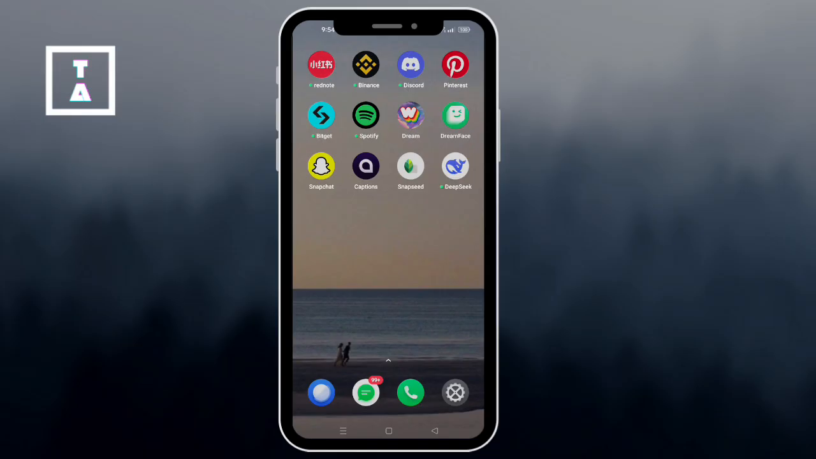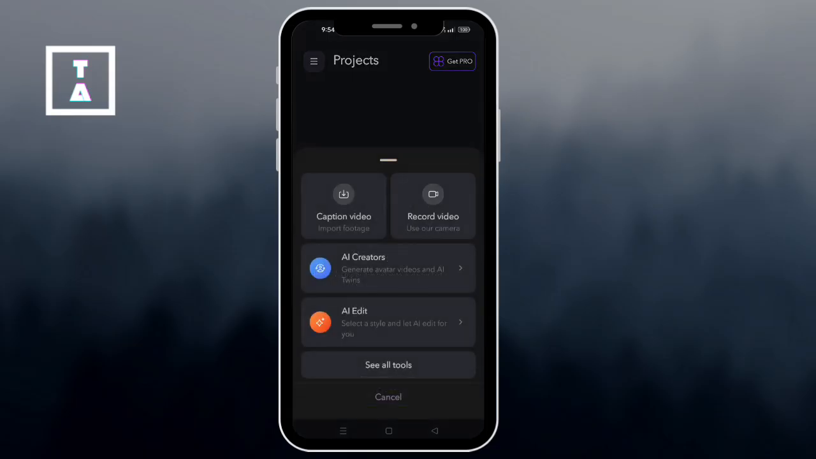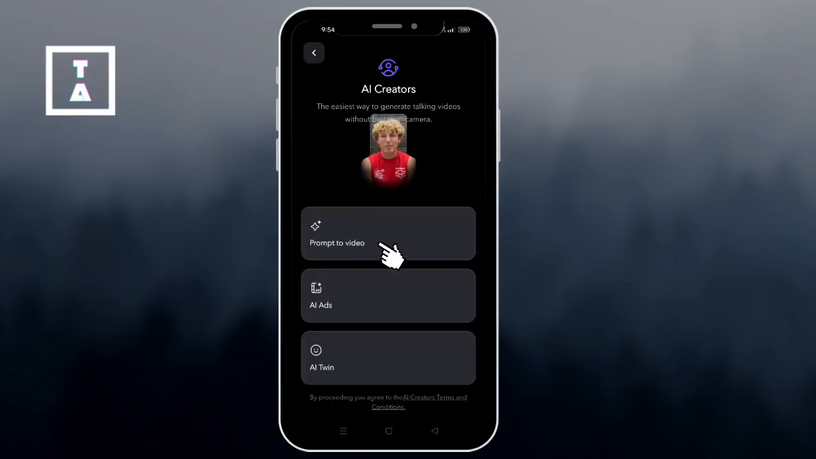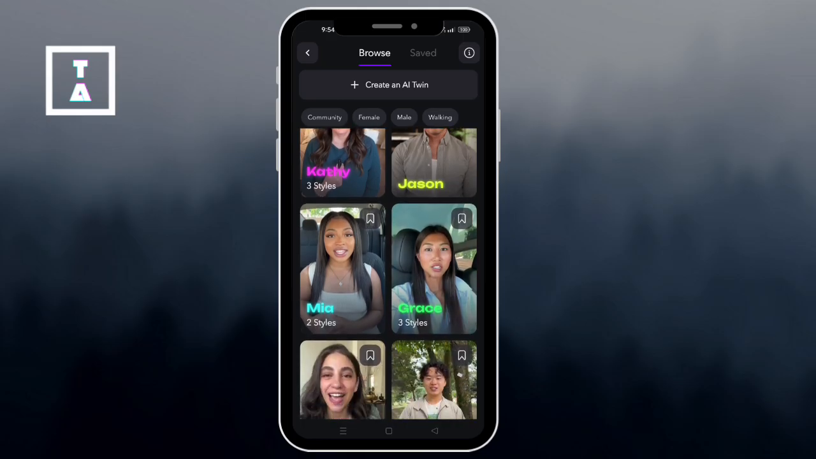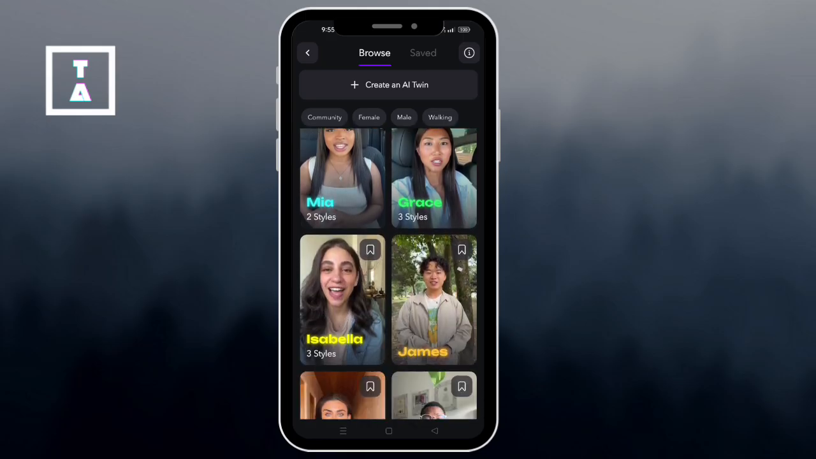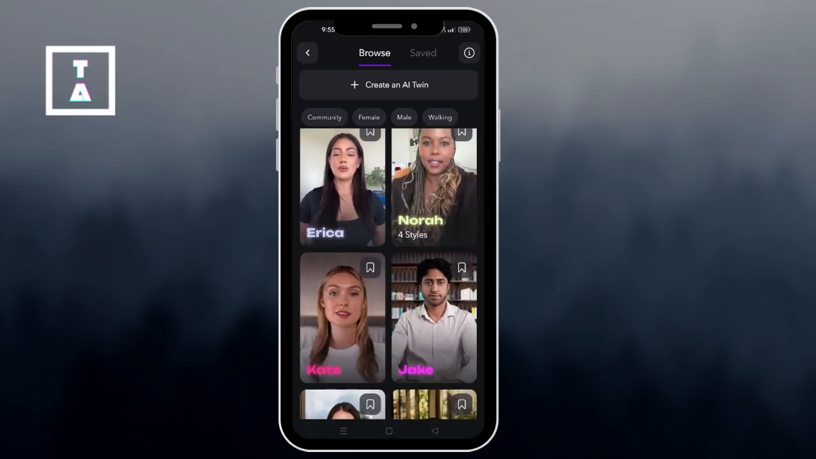So let's get started. First open the Captions app on your phone, then tap Create, then select the AI creators, then choose the prompt to video. Here you'll see a different AI twin option. You can create your own AI twin or choose from AI generated creators to narrate your video.